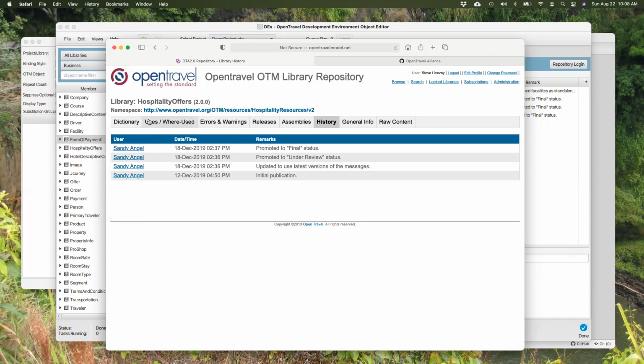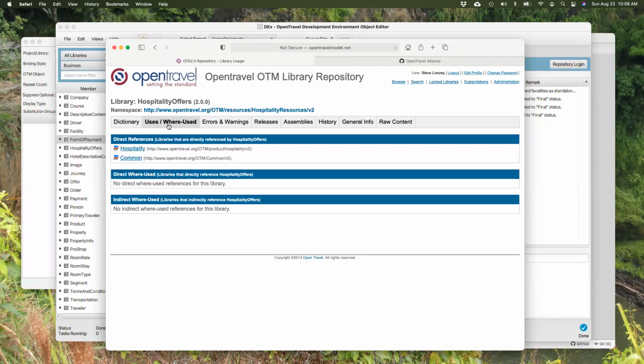And unlike the uses and where used that we had in the application in the DEx, that showed us where it's used in our model, this view actually goes and looks at the entire repository. So whether I've got it open in my project or not, I can see the entire global view of where this particular type is used, where it is referenced, both directly and indirectly, throughout the entire universe of libraries that exist in this repo.